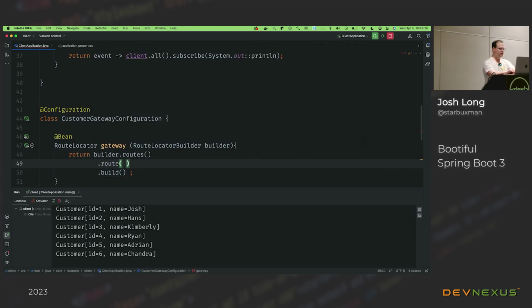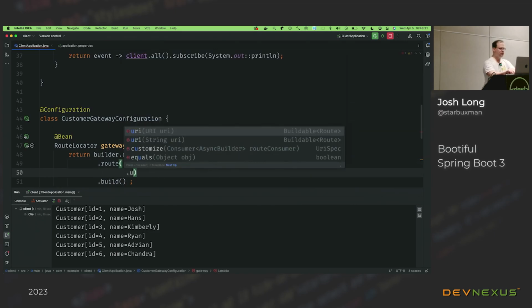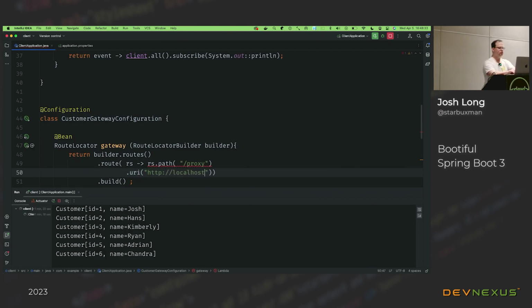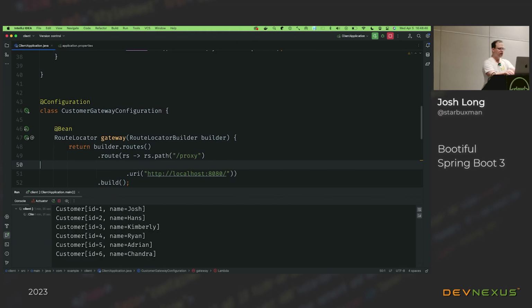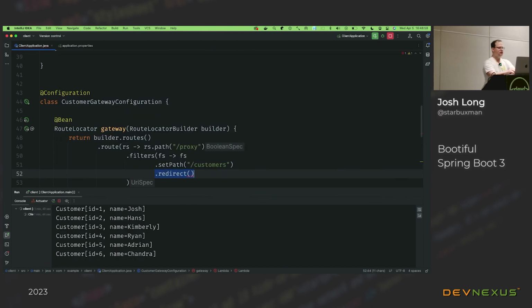I can just create a route, rs.path, proxy. So when the request comes in, I'm going to match the incoming request on localhost port 9999 /proxy, and I'm going to send it to localhost 8080. But the thing is, I want to change the path. I want it to go to /customers, but I've got a path of proxy, so I'll use filters. And this is the real magic of Spring Cloud Gateway, is I can change the path here. I can say setPath customers. There's a bunch of other filters that you can use here: set path, retry, redirect, add response headers. I can do all sorts of stuff there, okay?